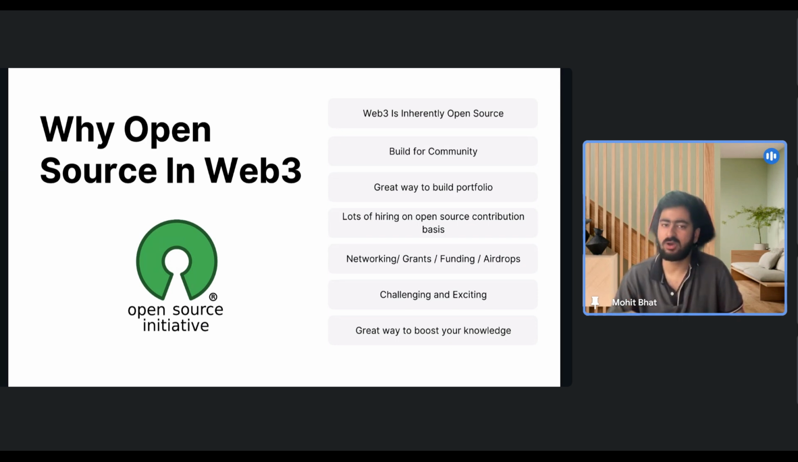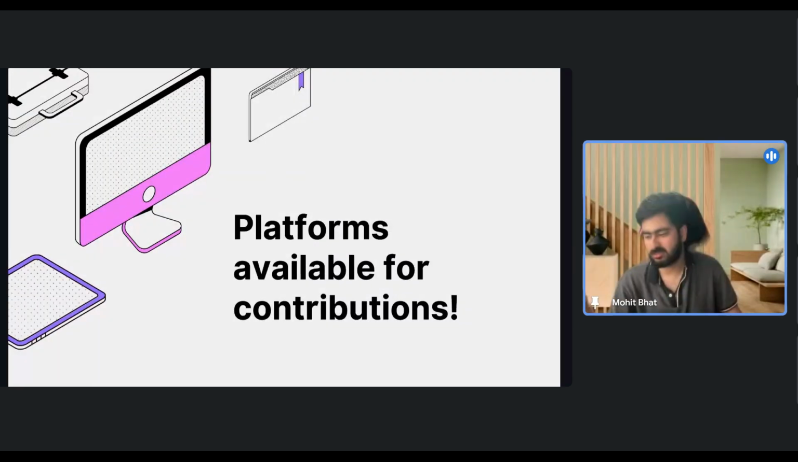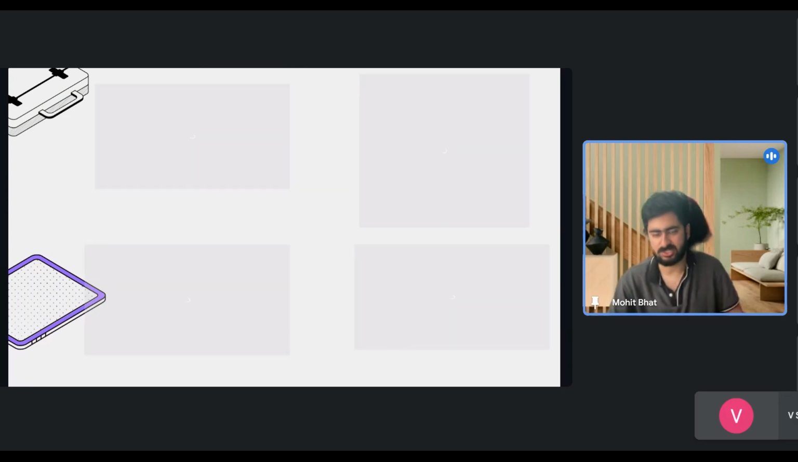And for those people who are not very good with coding and they are very good with writing content or blogs or all these things, they can also contribute to this open source community. So you can write blogs and articles, and you will get paid for it. I will tell you a platform where it happens. So these are the platforms you can contribute. Okay, you can take a screenshot of it.